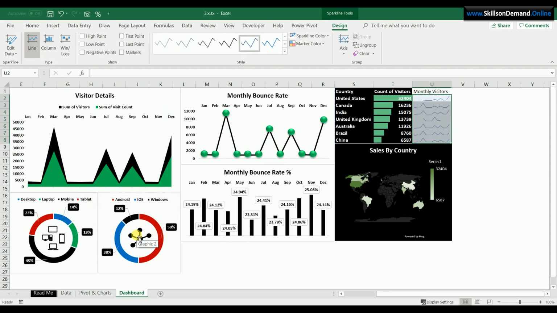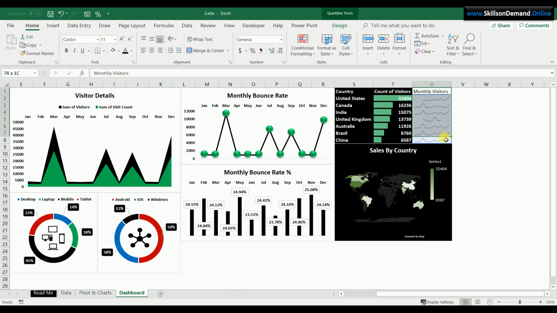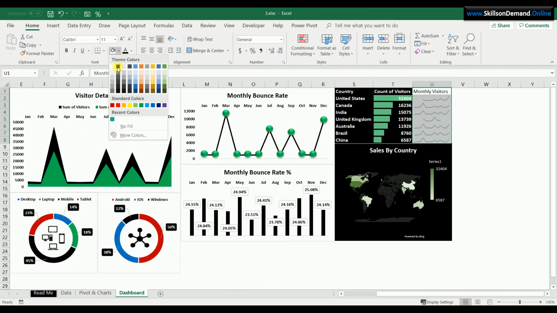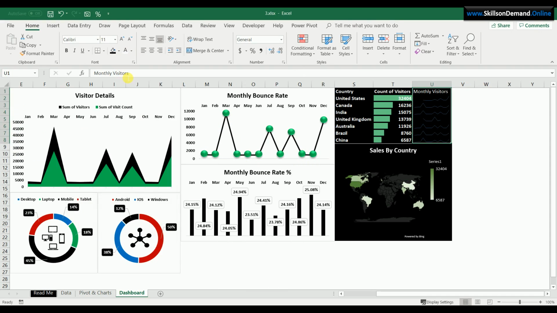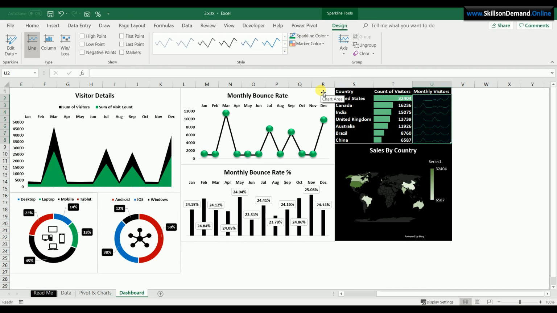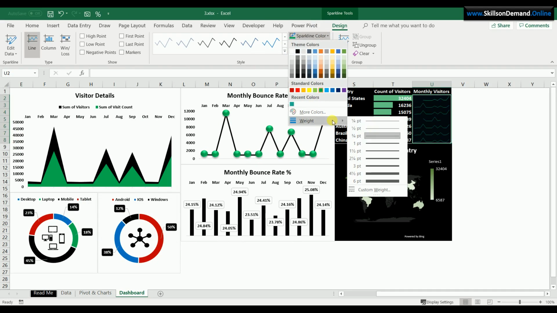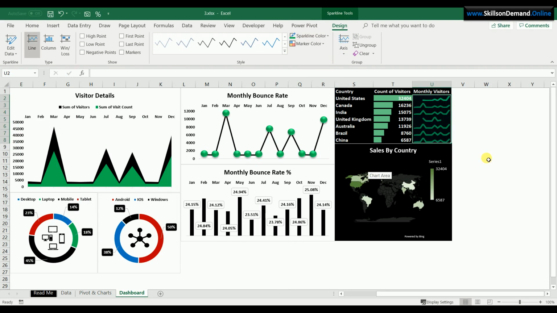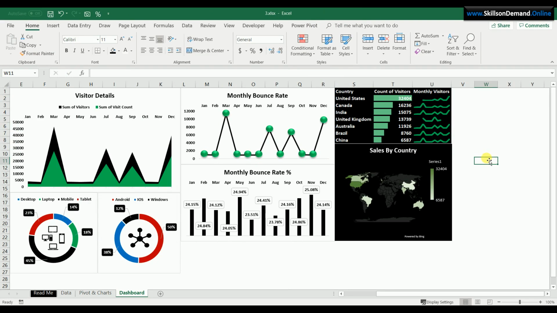Let's add some styles using Excel built-in styles. Let's change the weight to make it more visible. Now, our Sparklines are ready and shows trends in each month from each country. Simple, isn't it?